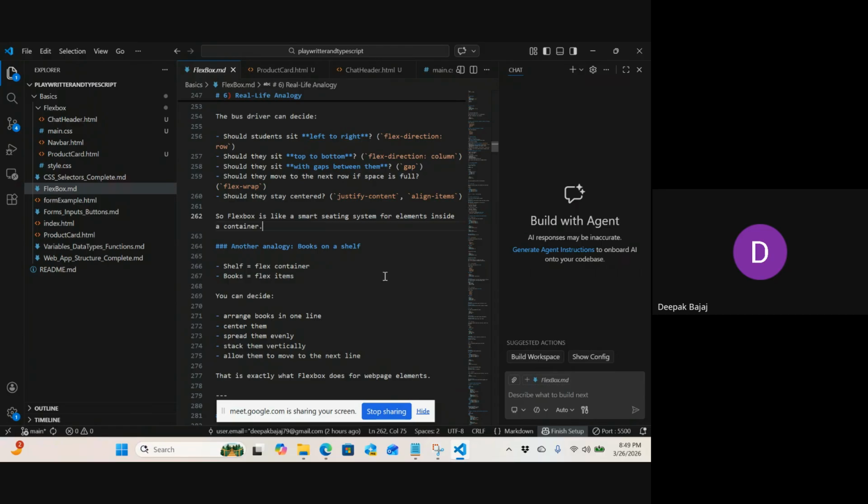Which thing we are going to align? Yeah. Children are elements here. Makes sense. Don't be confused. Correct. Okay. Bus is a parent. Yes.